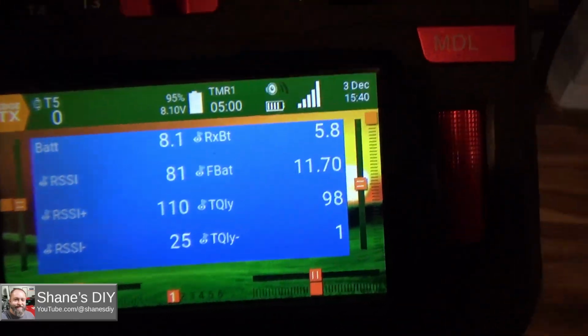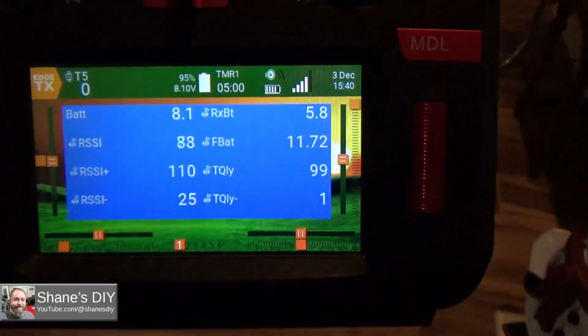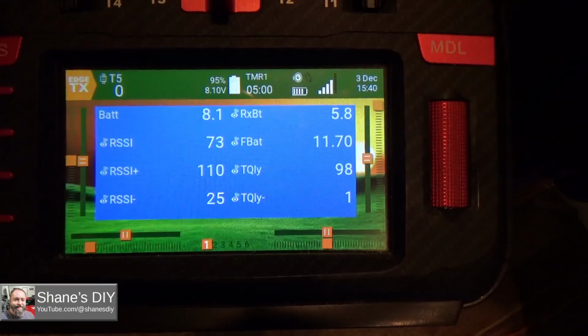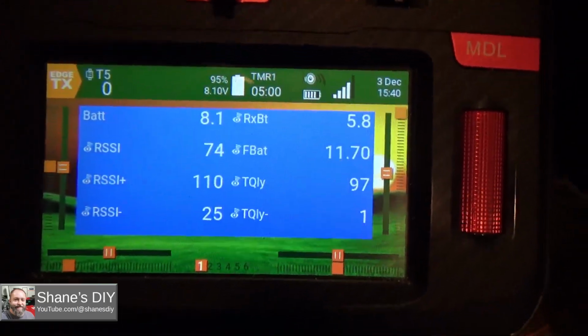about to fail safe. It's up to you. Keep flying if you want. RF signal critical. So that one's still the same because I didn't change that one.